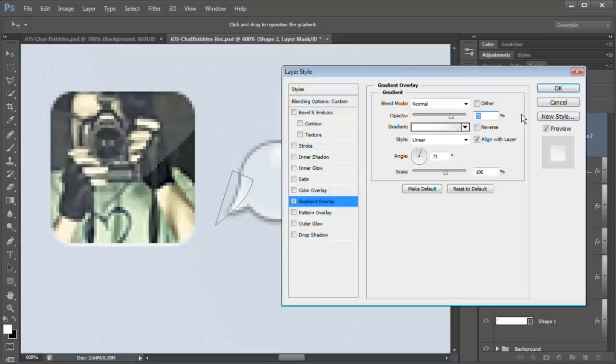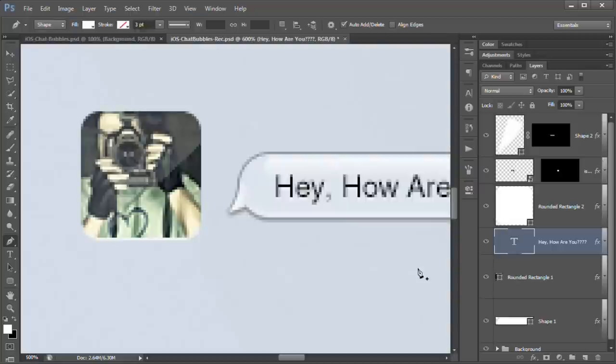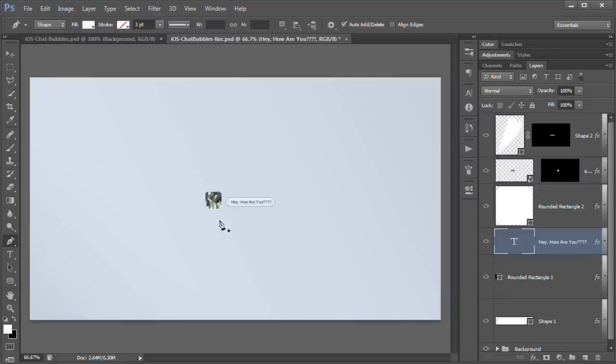Now that I've done that, I'm going to zoom out and see what it looks like. I like it. And what we can do now is grab all of this and move it over and then duplicate it and build a little bit of a conversation here. So I'm going to select all of this stuff.